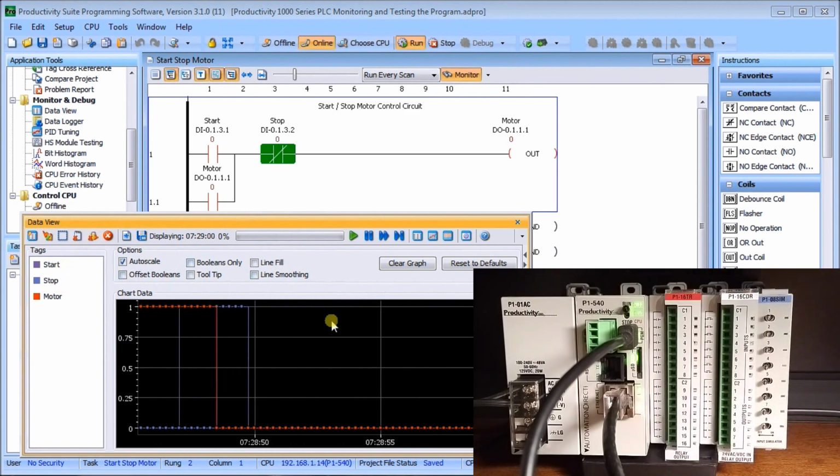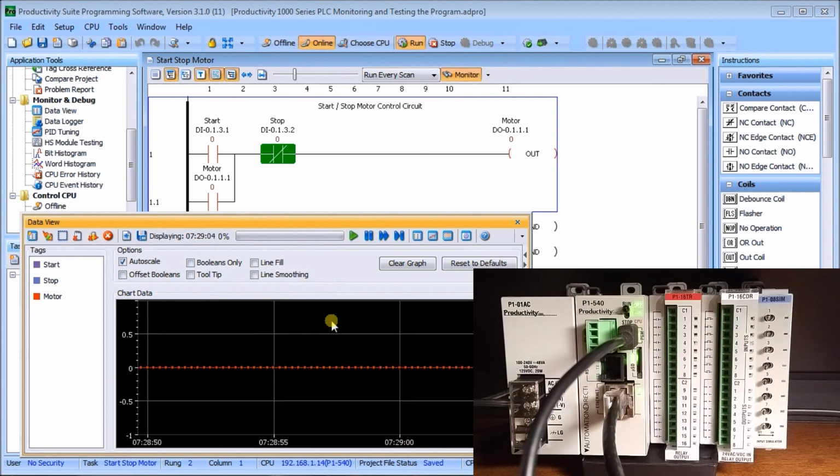I can do a lot of different things. So monitoring those digital I/Os is a great feature. We can actually see the timing charts now of the I/O as we go through. We could also do analog or any other variables that we see fit. Okay. So the Productivity Suite software is very useful, and it's all available free of charge to download.